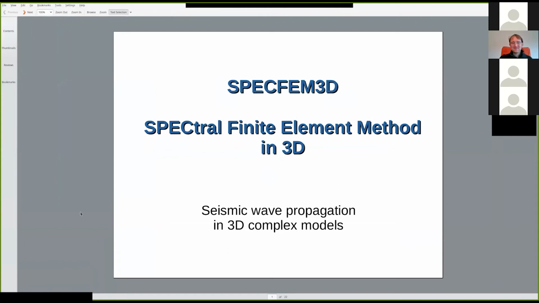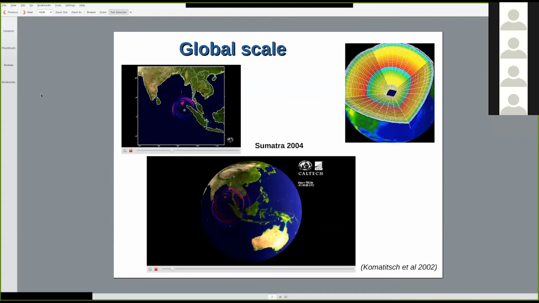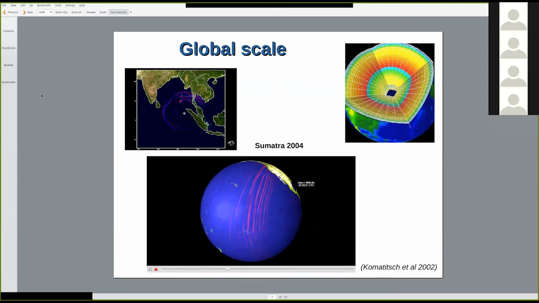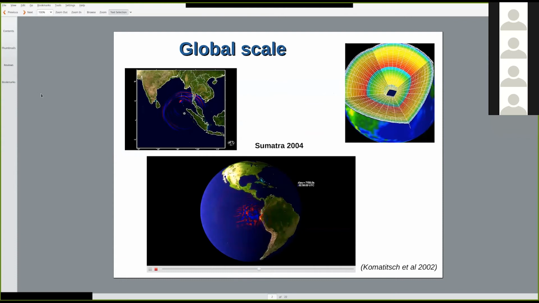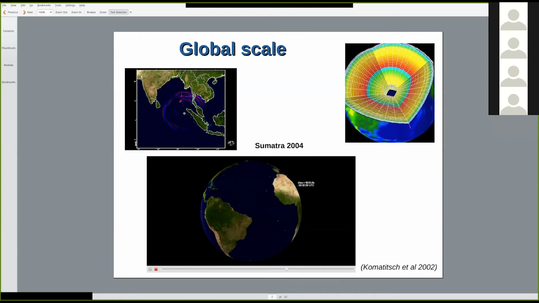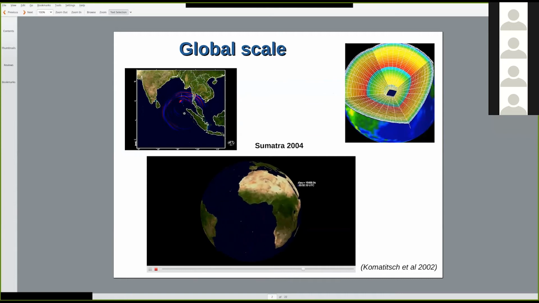Okay, so I will present the SPECFEM3D code. This is a spectral finite element code to compute seismic wave propagation in 3D complex models. Initially, this code was designed to do global scale simulations in the early 2000s. It was developed by Dimitri Komatitsch. You can see here the kind of simulation he did at that time, for example the Sumatra 2004 earthquake. This code computes all the waves, the body waves and the surface waves, that propagate at the global scale.